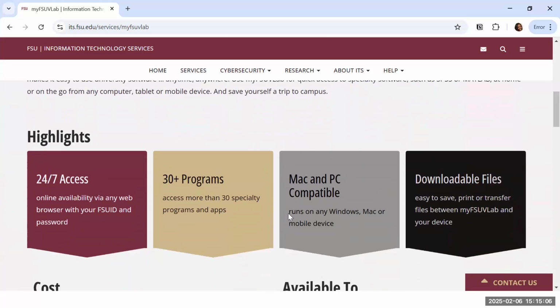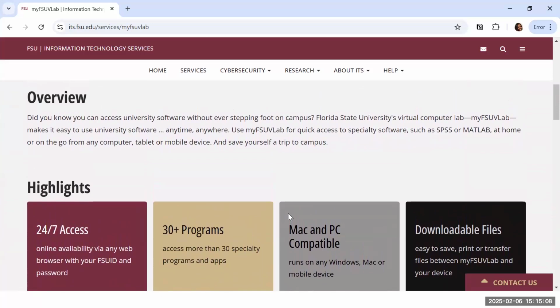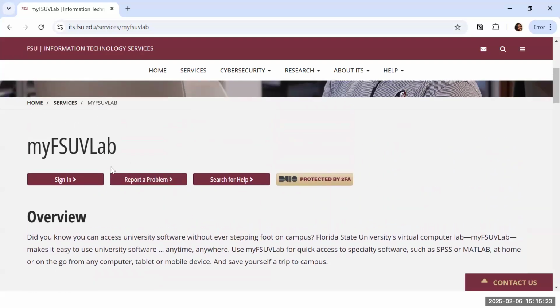But just in case you have never been to the VLab, this place is awesome. It's got all these different types of software. You don't have to worry about downloading anything, buying anything, worrying about a license for anything. It's got a lot of programs and software, and it's compatible with both Macs and PCs.